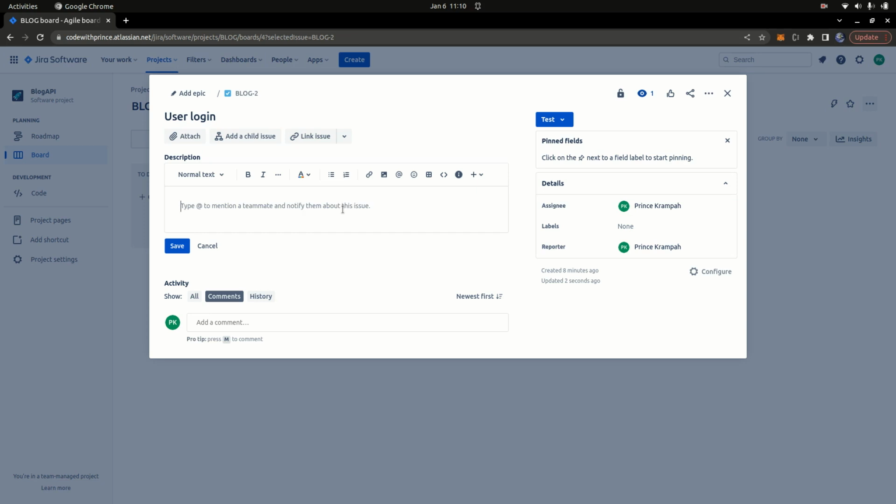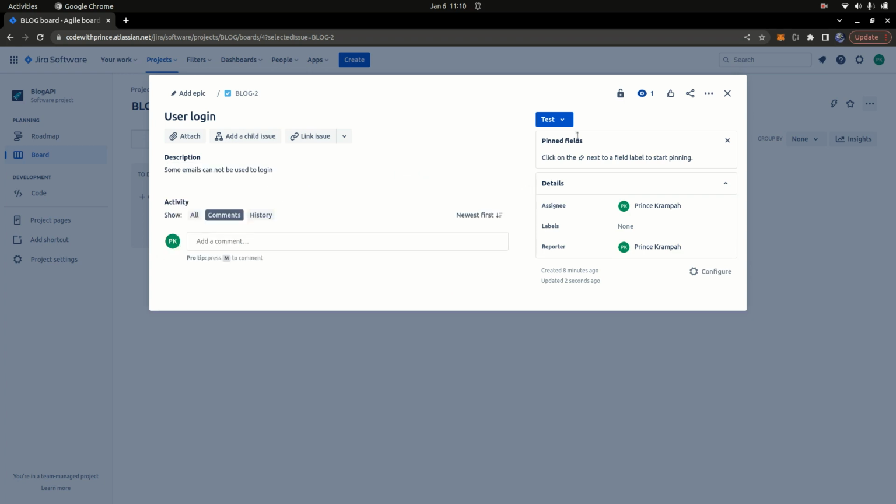So some emails cannot be used to log in. So this is just something theoretical I'm creating. So I'm going to go ahead and save this, and once I have that saved, I'm going to go ahead and move it back in here.